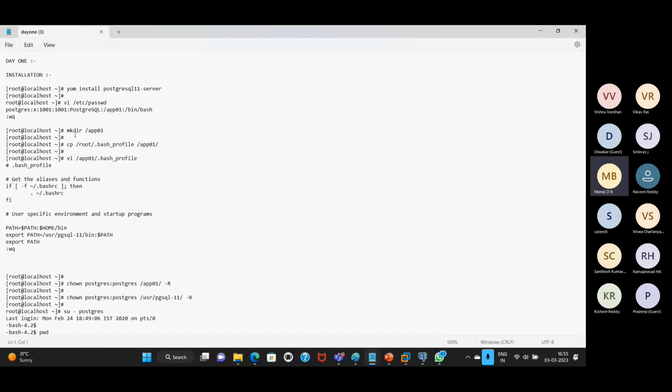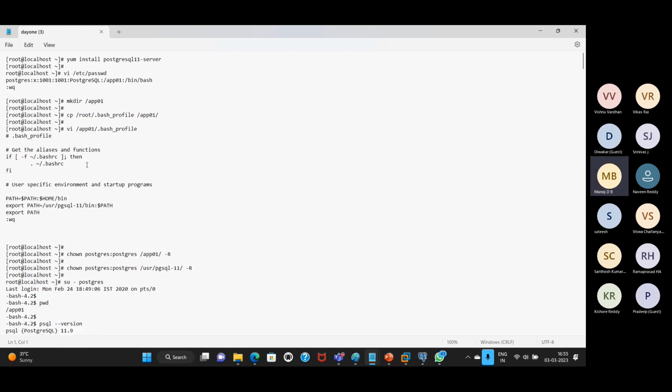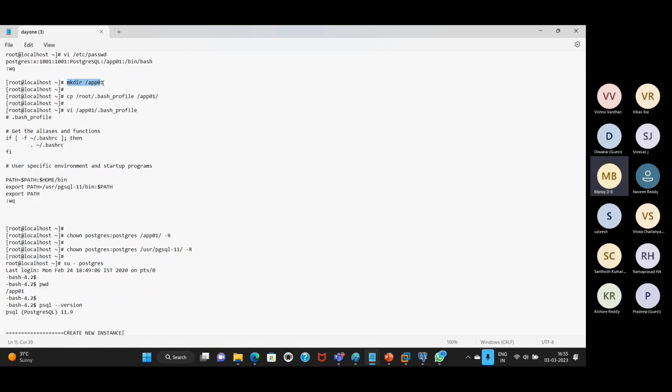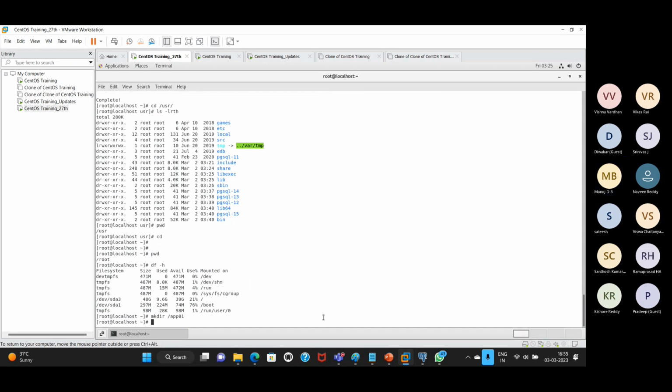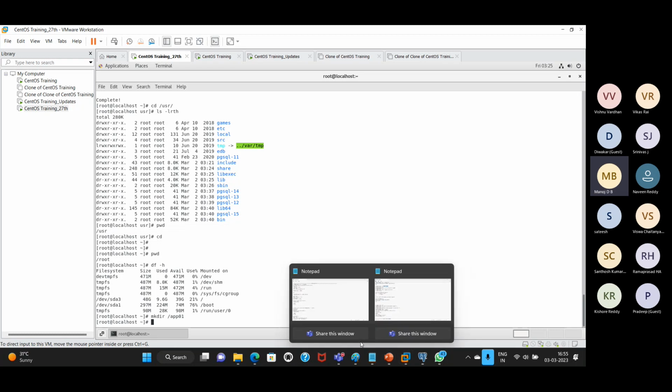See here, the first thing is, I'm going to create one directory. Okay, I'm going to create one directory, app01. Let's go for creating the app01.